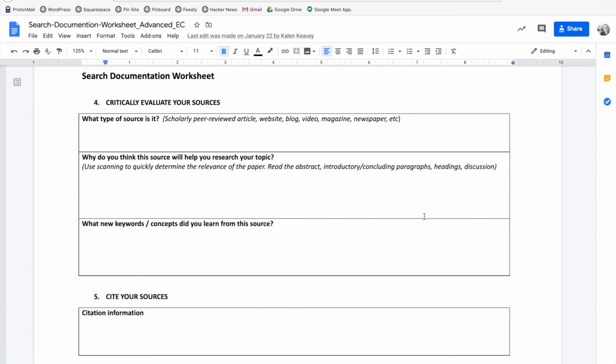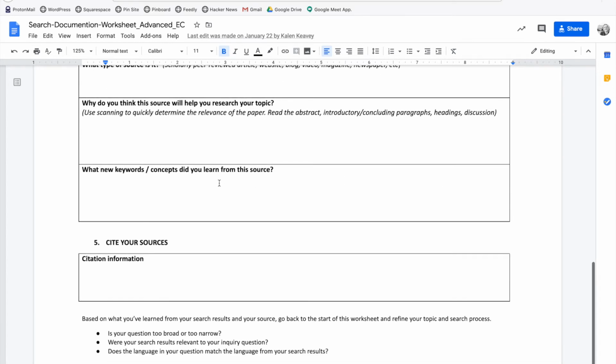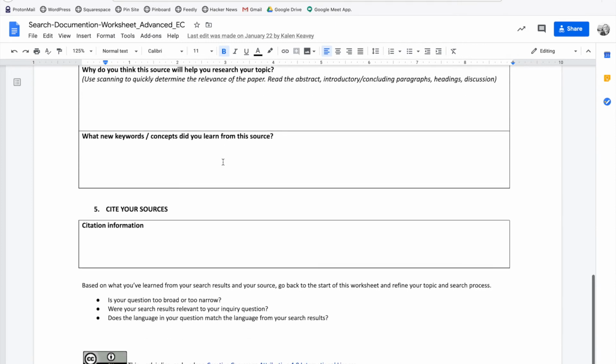Section 4 of the template talks about how to critically evaluate your sources. This is where you can establish what kind of source it is, how you think that source will help you either answer your research question or develop your topic. Also, sources can be used as keywords, including academic sources. So this is a place where I would outline and document the keywords and new terms that I learned from an academic source. At the very end, I have cite my sources.